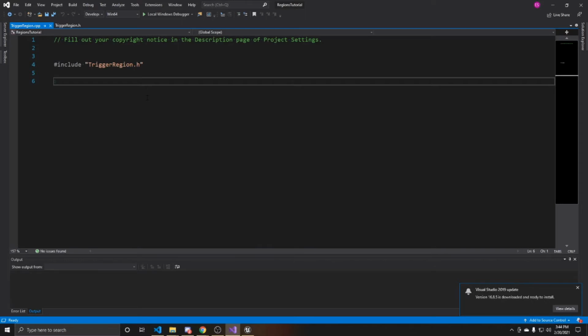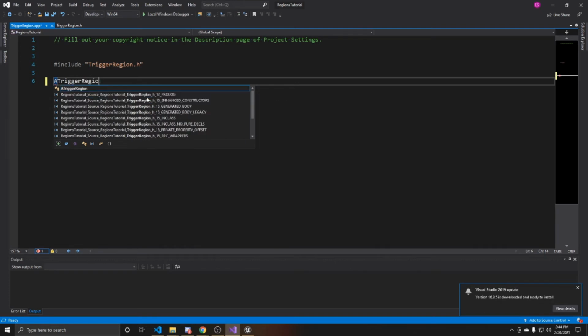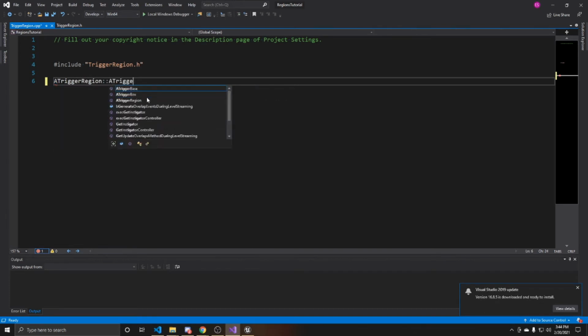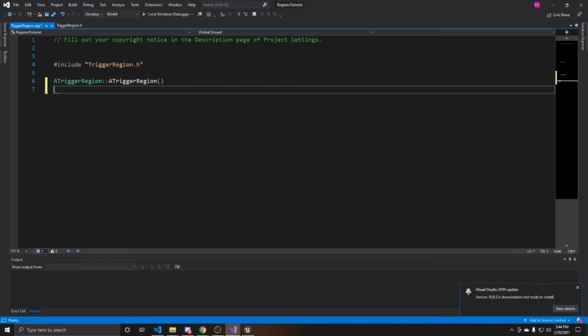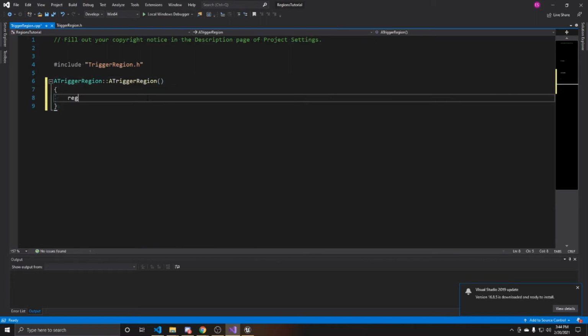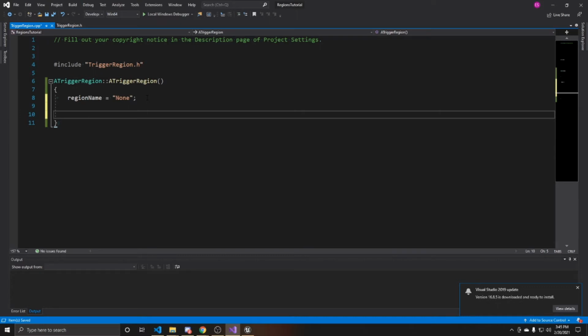And inside here, we want to create our constructor. So a trigger region, a trigger region. And then I'm going to go ahead and give our region name a default of none. And the reason I'm doing this is so if nothing pops up on our screen whenever we enter a spot, we know that this is because something isn't working and not because we forgot to give it a name. And the same is true for if we enter a spot and that specific region says none, then we know that we forgot to give that area a name and we can go back and fix that. So that's just why I'm defaulting it to none, and now we can go ahead and do our overlapped actors.